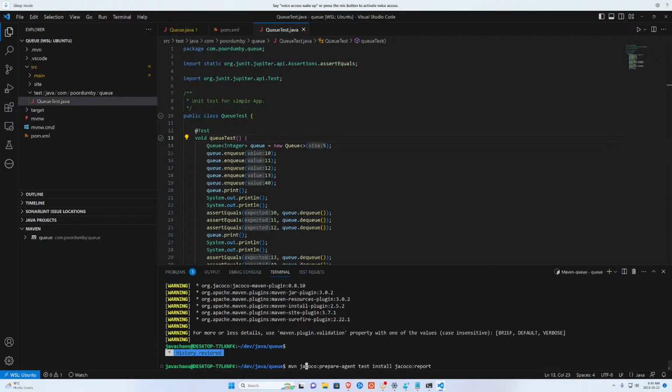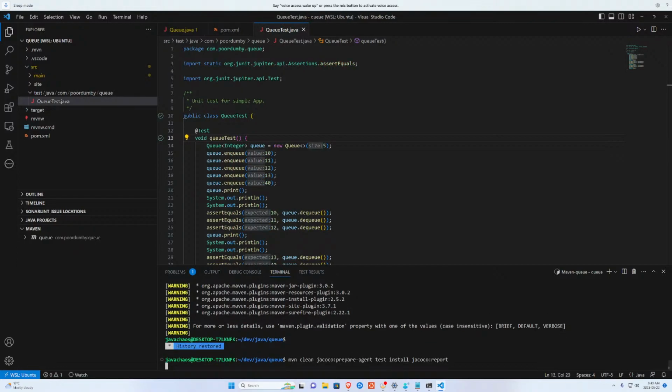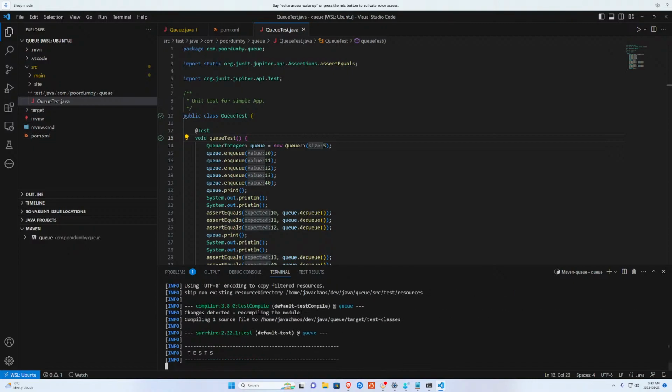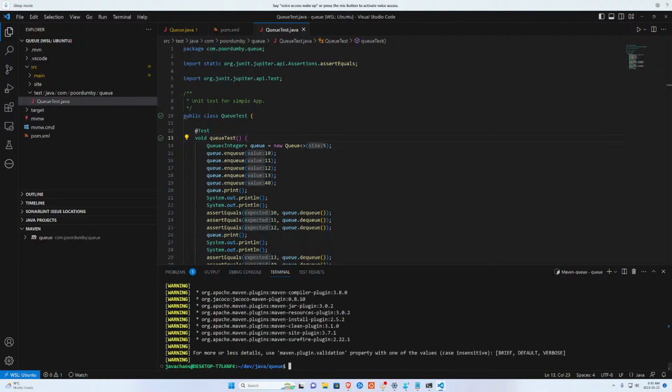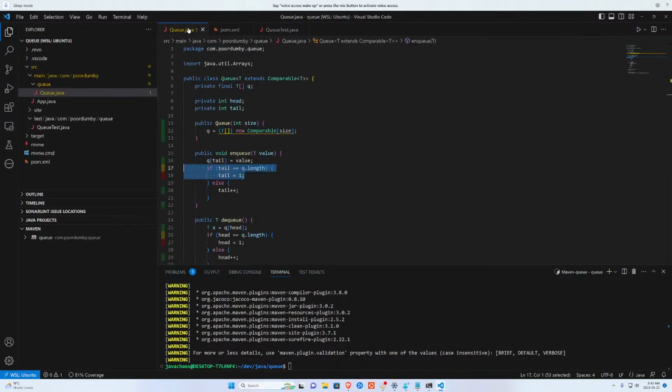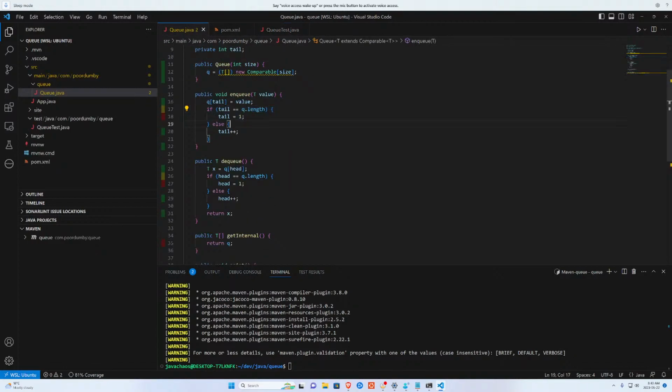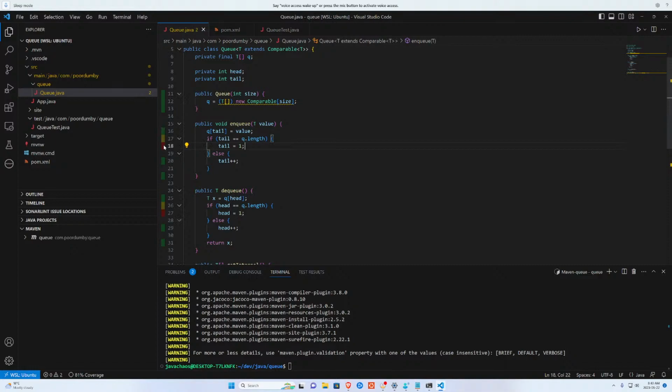Before we do this, we're going to clean, because that way it deletes the target folder and then redoes it all. Why is it not picking up our coverage? There we go. 81% coverage. This should be getting called.